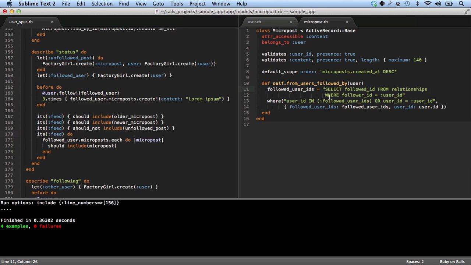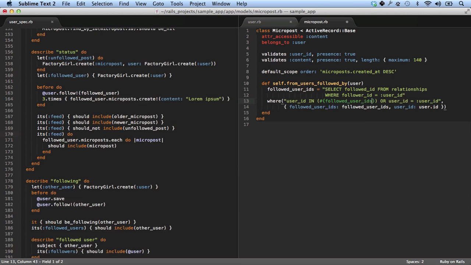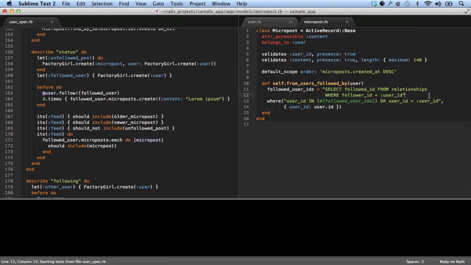And so now what we want to do is just interpolate that in here. Because it's raw SQL, we don't need to escape it. So we can get rid of this. The reason we put the hash in is because we actually have user ID in two places. We've got it here and here. So this requires knowing a little bit of SQL, but it's pretty straightforward. And if we save it and run it, you can see that our tests are still passing, which means this is a working feed.